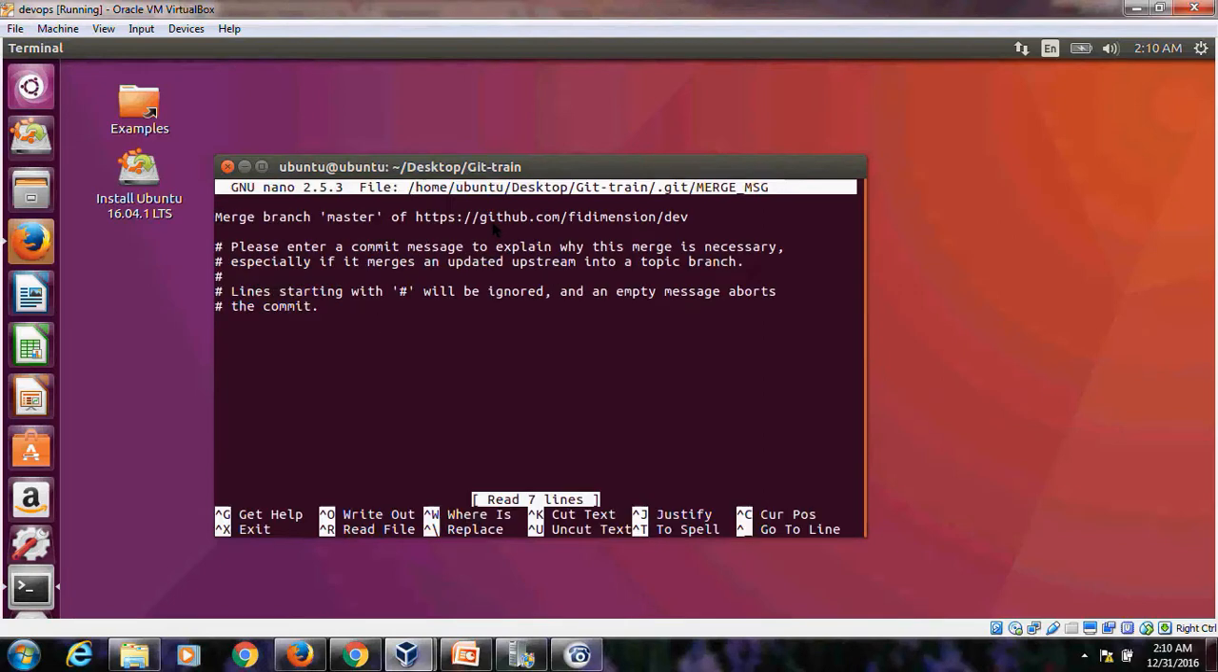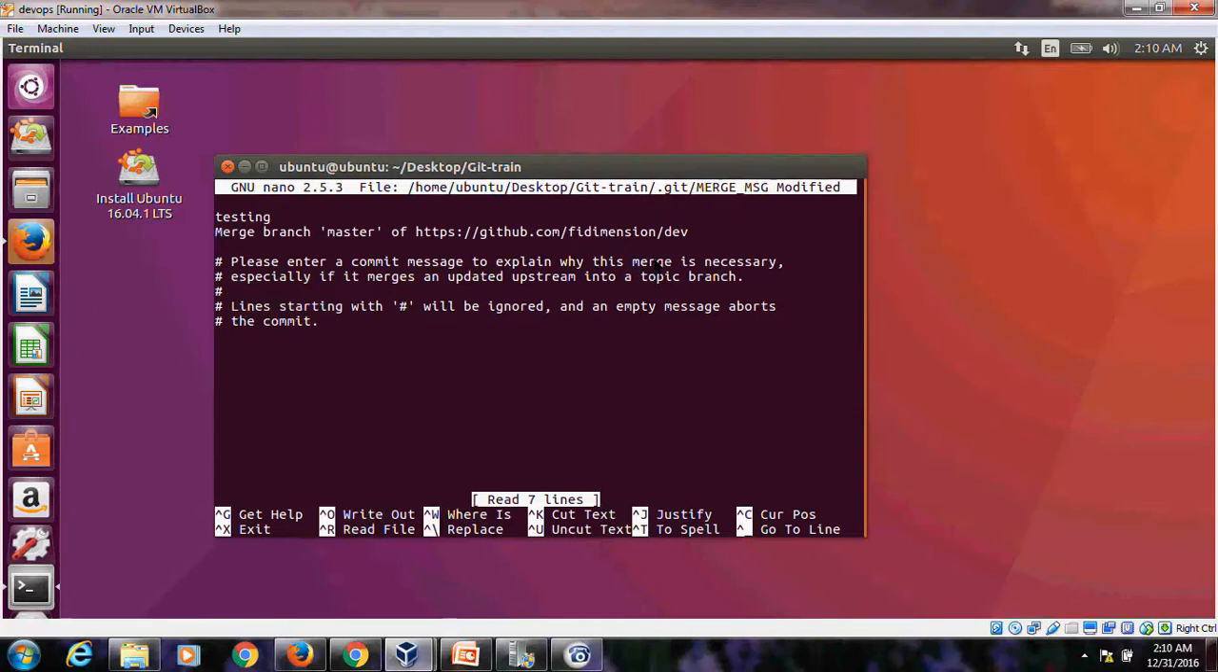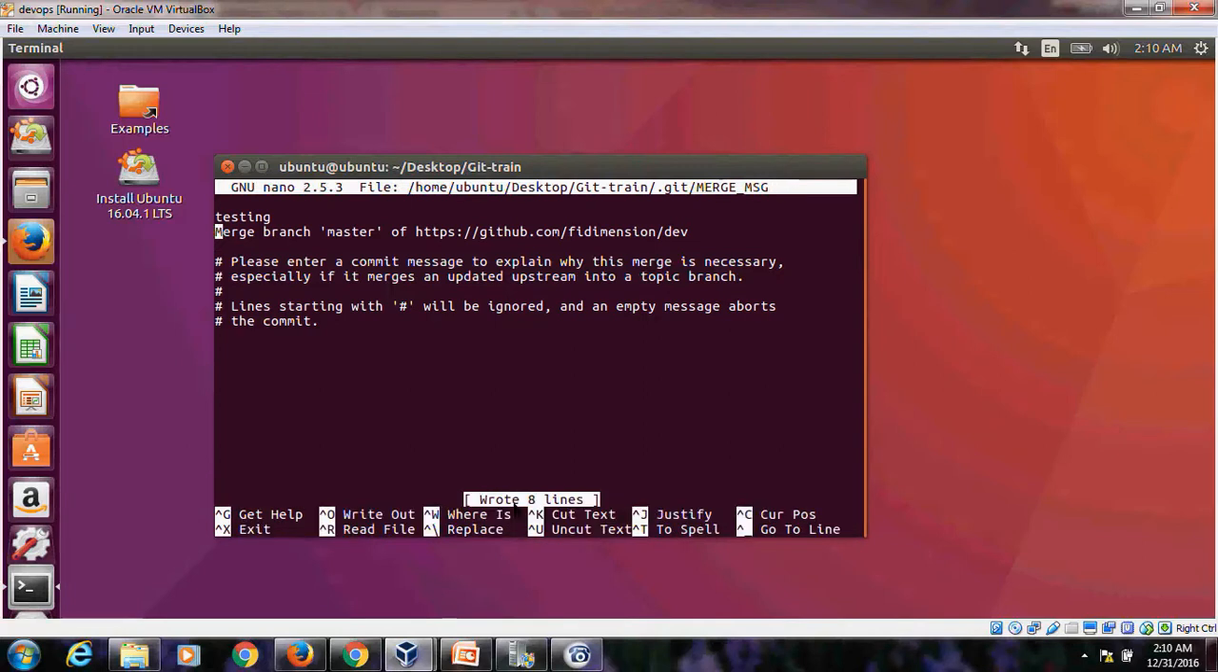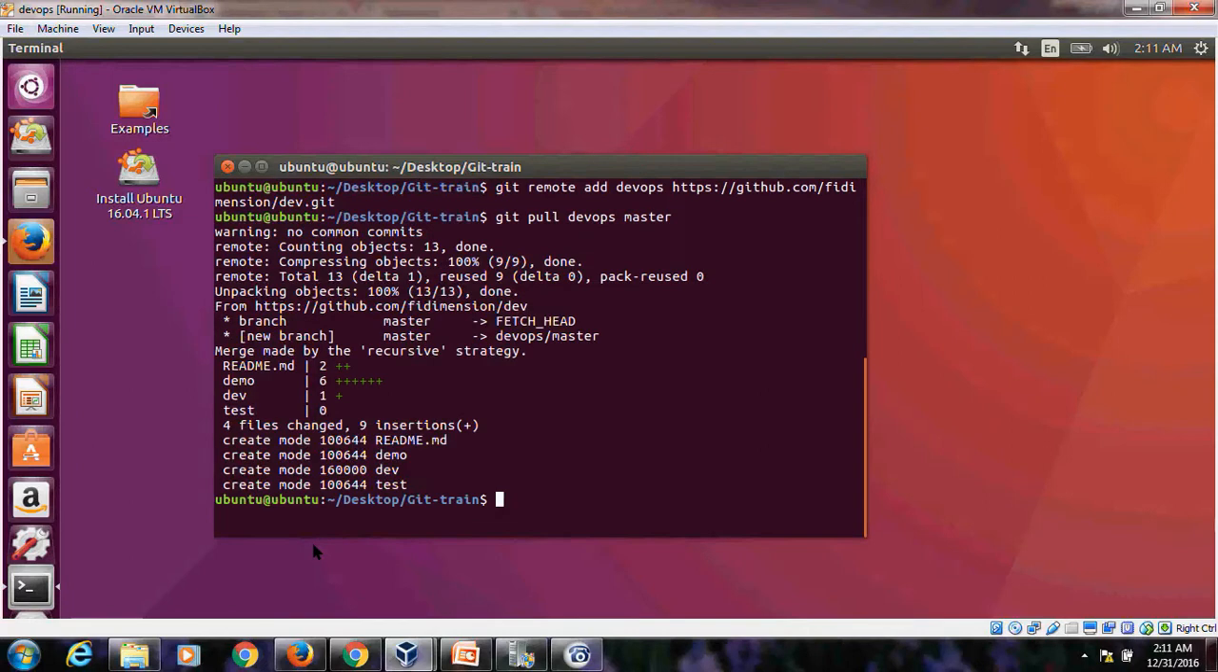Why we are using master, I will tell you later. Just enter. So it says merge branch master. Merge means, it's telling me to mention a comment about why we are doing that. So I will write it as, let's say, testing. It's my comment, I'm downloading files. I have said over here testing, and the write out is Control O, and just enter. And Control X for exit. You can find what to do next from this. If you see over here, Control O is write out, Control X is for exit, and Control X.